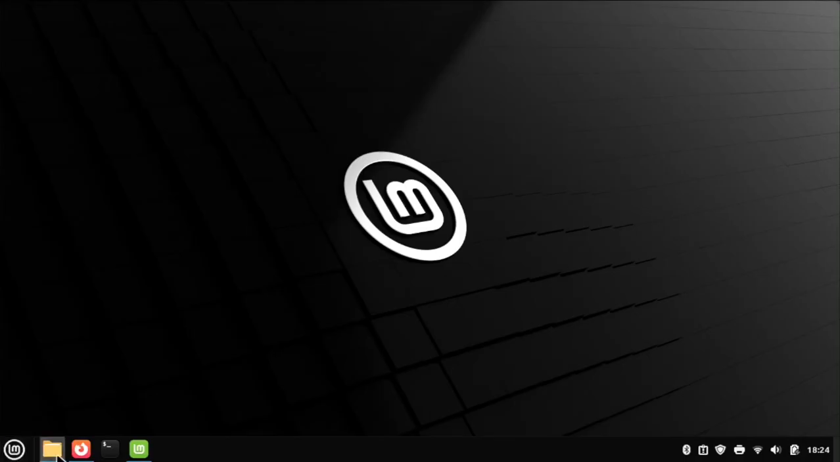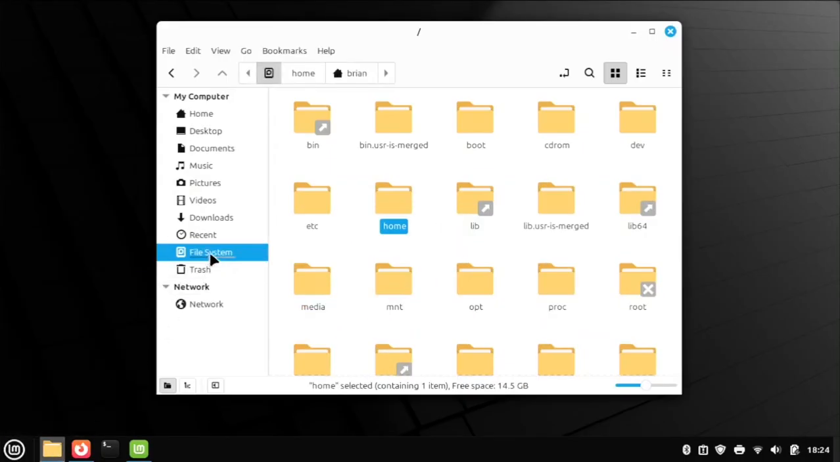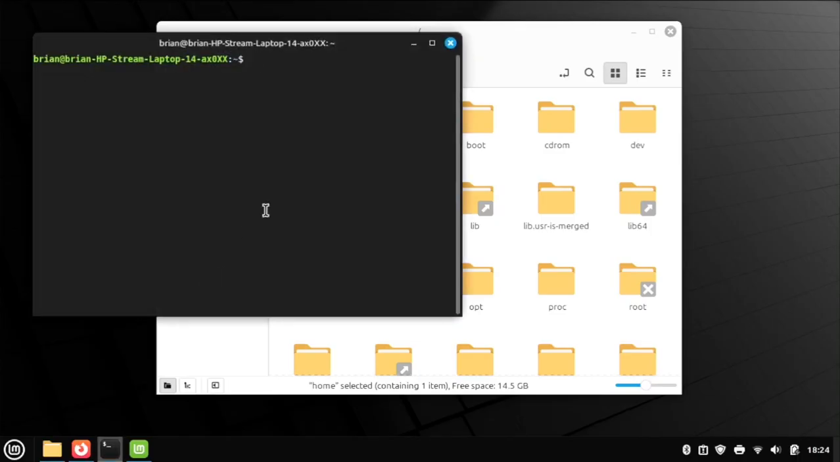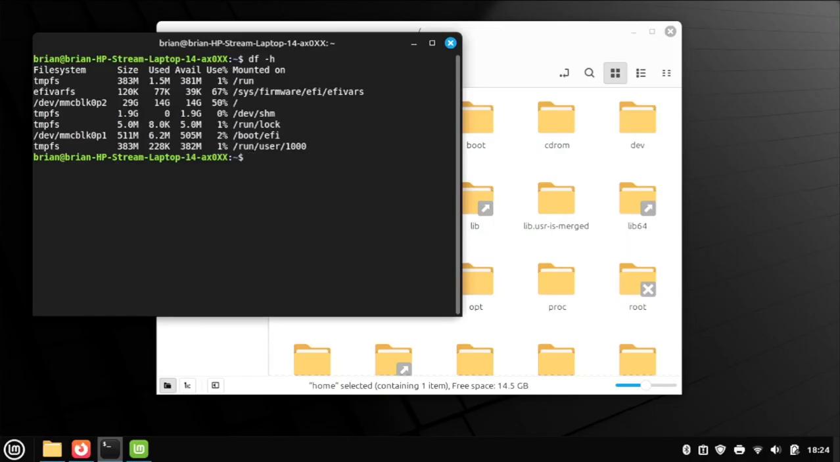Oh yeah, we wanted to see how much space we used up. Oh, we also added Zoom. I wanted to actually check this before I installed Zoom, but all right. So how are we on space?